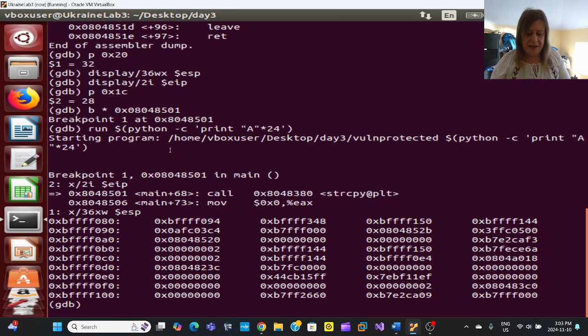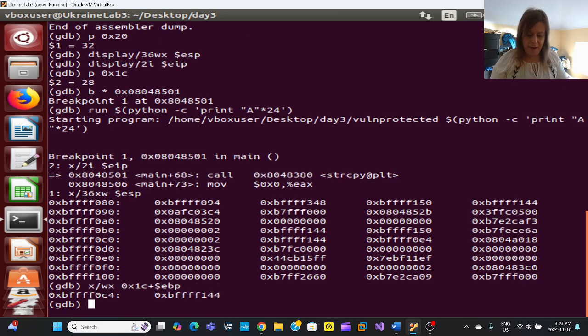And now let's look for that stack cookie before we copy all our A's in. So I'm going to examine words in hex, 0x1c, so that's 28, plus the EBP. So here you go. So it's at 0c4. So here's C, and it's 1.